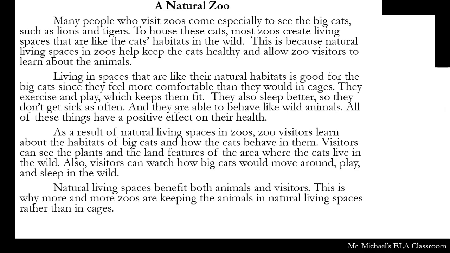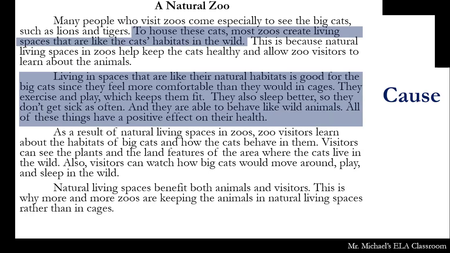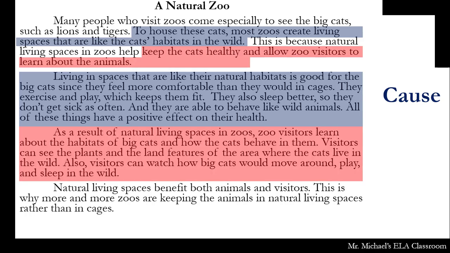So in our example, these are our causes. To house these cats, most zoos create living spaces that are like the cat's habitat in the wild. And then the second paragraph here tells about that cause. And then the effect of this is it keeps the cats healthy and allows zoo visitors to learn more about the animals. And then we have, as a result, and so on. That's our effect. So basically, 1 paragraph about the cause, 1 paragraph about the effect, and then a concluding paragraph, and you're pretty much done.